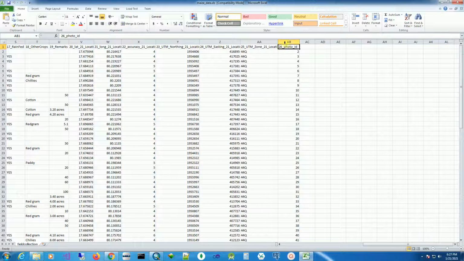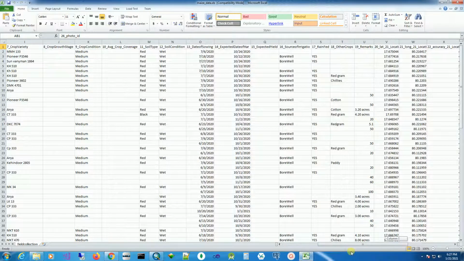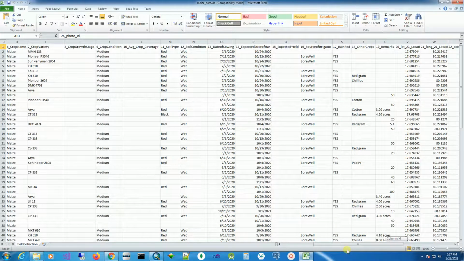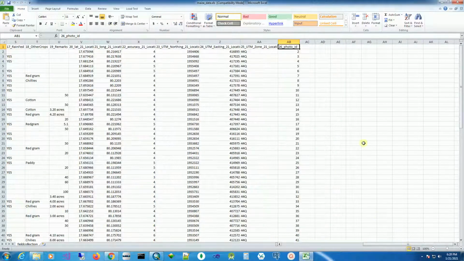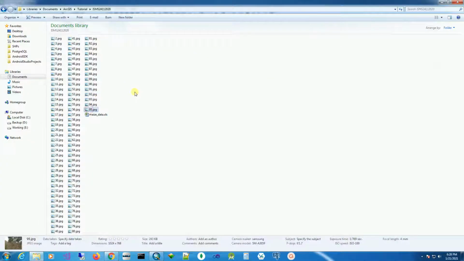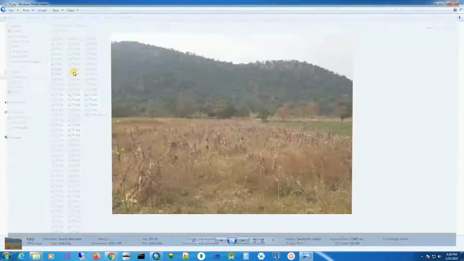There are about 26 to 30 fields in this, wherein data has been captured on a field survey that has been conducted recently. And there are about 94 to 95 images that have been provided. Let me open one of the images and show you.